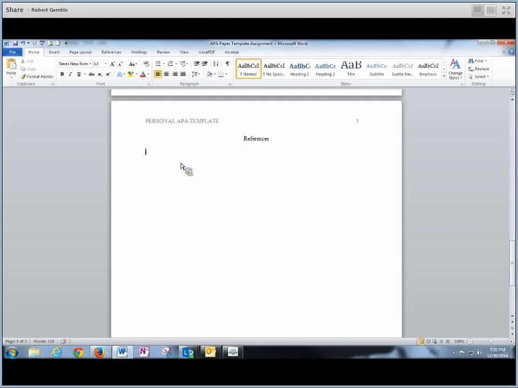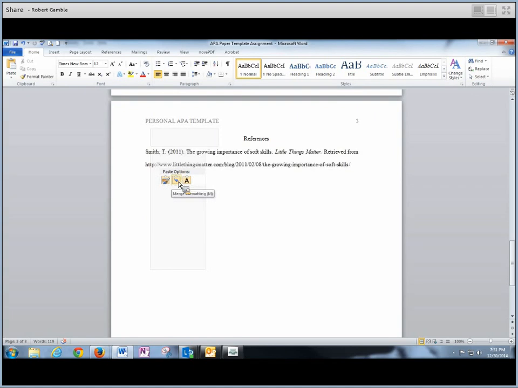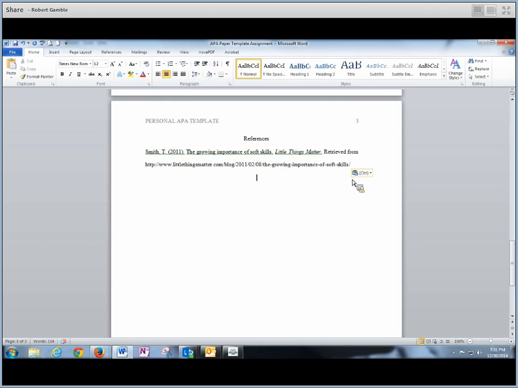So now we are ready to paste our reference information. How do we paste? Remember, right click, merge formatting, just like that. Or come up to the top left where it says paste, click on that little blue arrow. It's the middle one, and it says merge formatting. Either way, you're good to go. Whichever one's easier for you. Looks really good, but we're still not quite done.